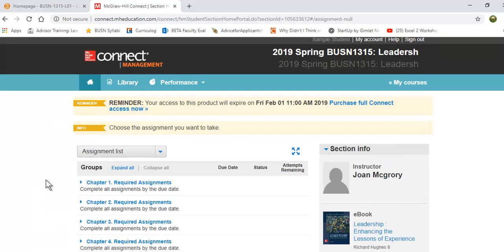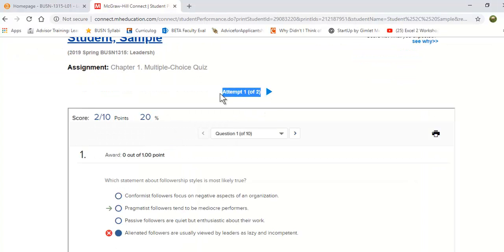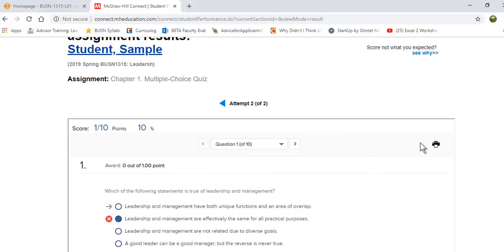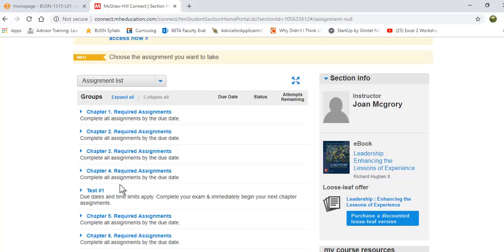and if I click on chapter one, now see, if I go in and see report, notice it's telling me that what I'm looking at is my very first attempt. If I said, well, I knew I didn't do well on that one, I want to view my second attempt, I can do that. So these are great study tools. All right, I can print them, great study tools. Okay, I need to go back to my course homepage, which is what this is up here. And keep working through my assignments.